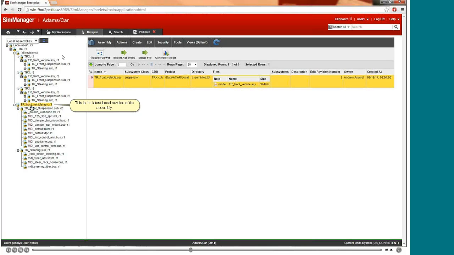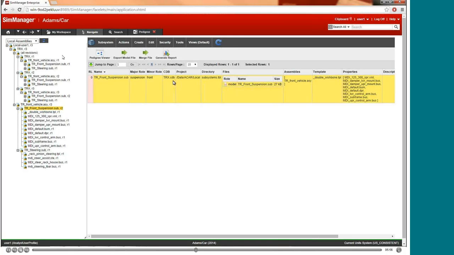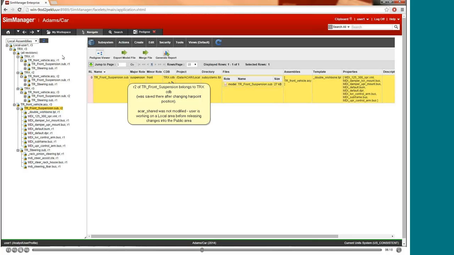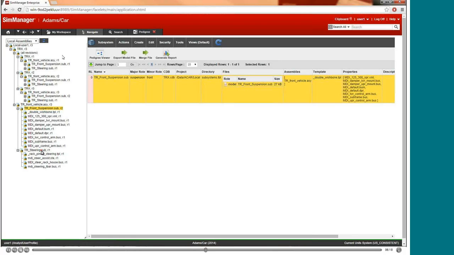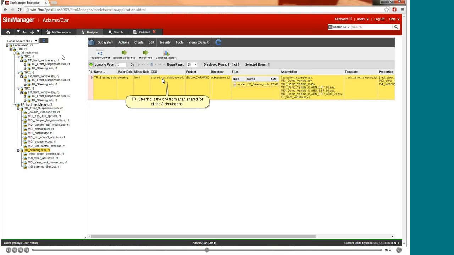And this is the latest revision of the assembly. By default, this was configured to show the latest revision of the assembly, R3, which is made of revision 2 of the front suspension and still revision 1 of the steering. So revision 2 of the front suspension belongs to TRX, while the very first revision was coming from the Adams Car shared database. The steering is always from the Adams Car shared for all three simulations.